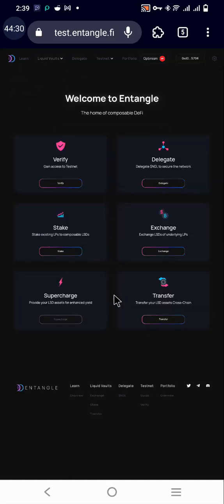Okay, that is all for the Entangle Testnet program. Keep an eye on their Twitter handle. You can get to their Twitter handle via the links below. If you click on the link, it will take you to their Twitter handle, and you get updates on what to do next since you have interacted with the testnet.